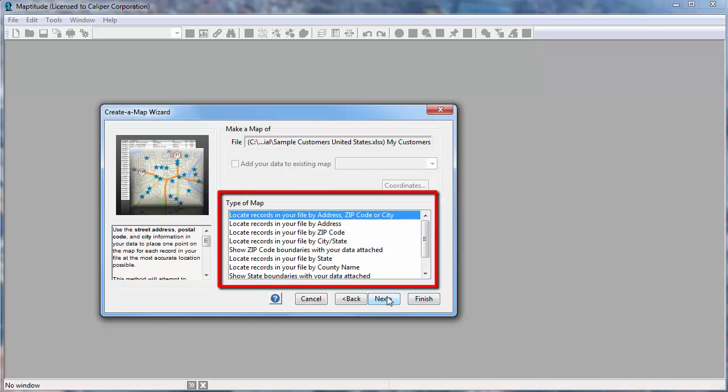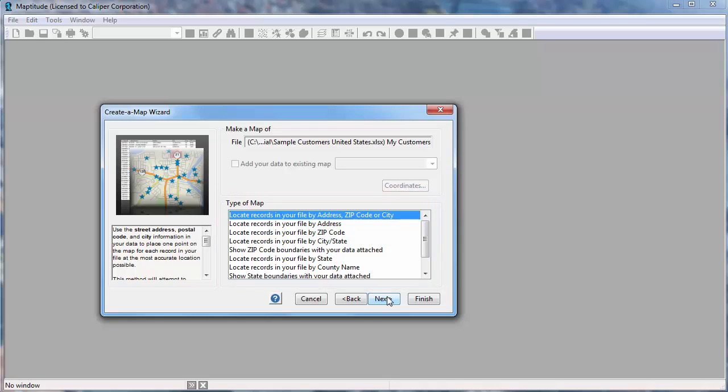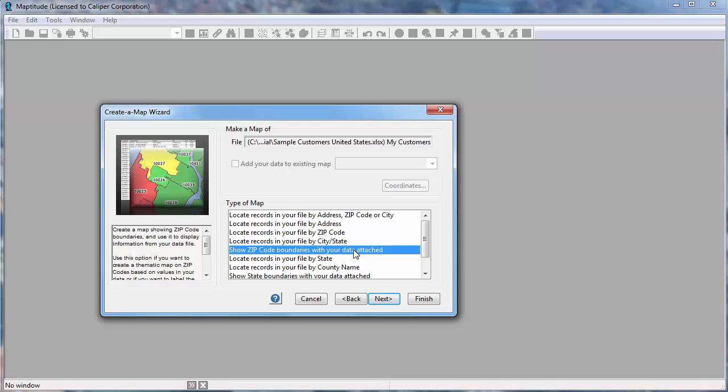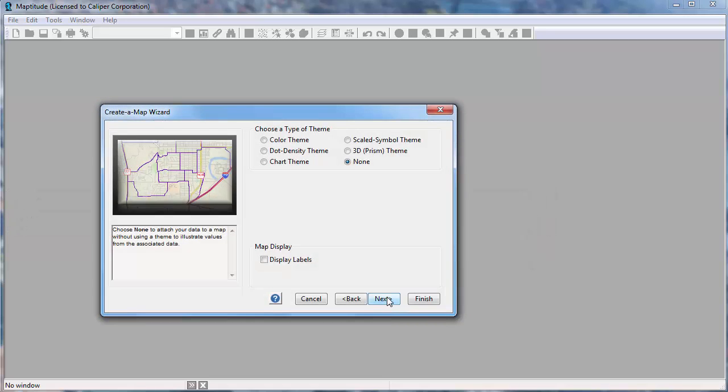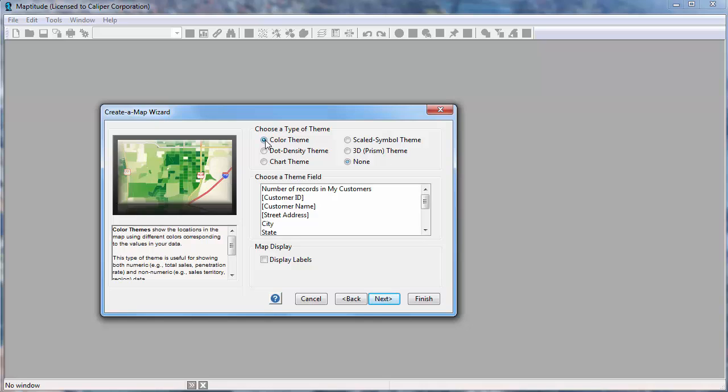And now I can choose how to use the data. The types of maps that you can create will depend on the fields in your data and the country package you have installed. This option will allow me to aggregate the customer data by postal code and create maps that, for example, show the number of customers in each postal code or the total or average sales for each postal code. Choose whether to create a theme on the postal codes using your data. In this case, let's make a color theme showing the total second quarter sales for each zip code.